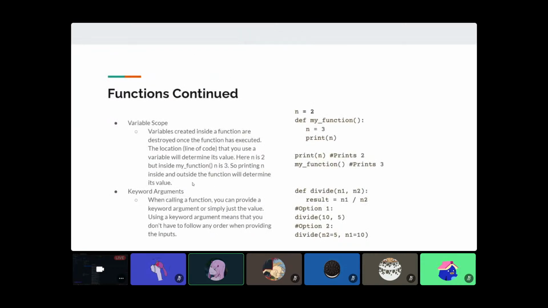And let's go over some keyword arguments. When calling a function, you can provide a keyword argument or simply just the value. So this is specifically talking about the parameters. So right here, we said define divide, and inside divide we pass in two parameters, n1 and n2, and divide basically returns the result of n1 divided by n2. However, to call this function, we can do it two ways. We can pass in 10 and 5. If we do it this way, then 10 automatically gets assigned to n1 and 5 gets assigned to n2.